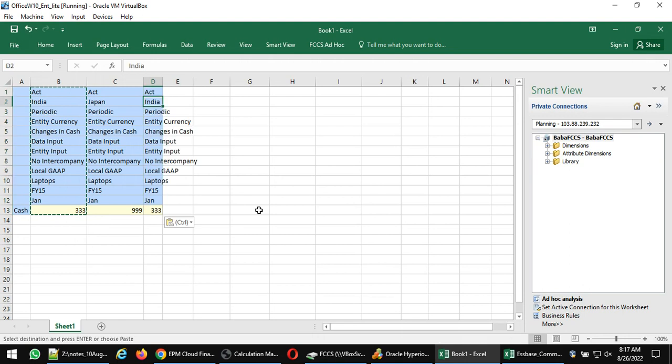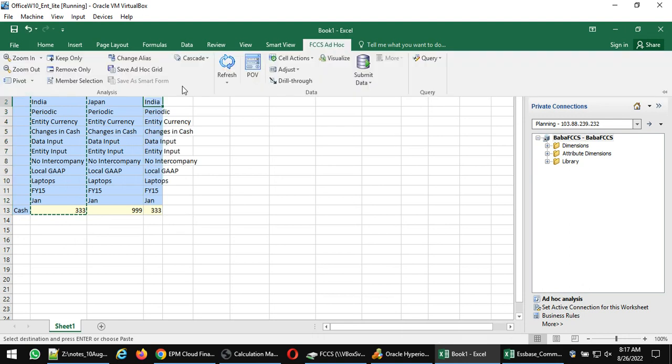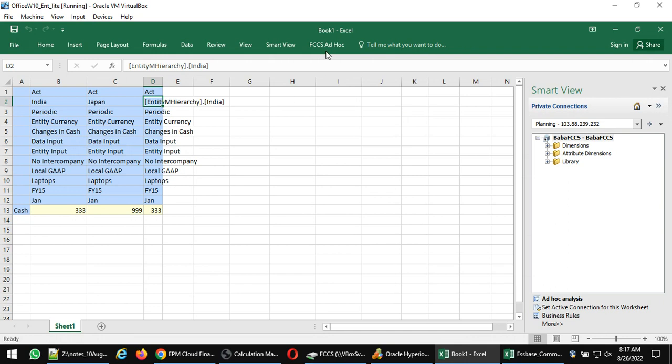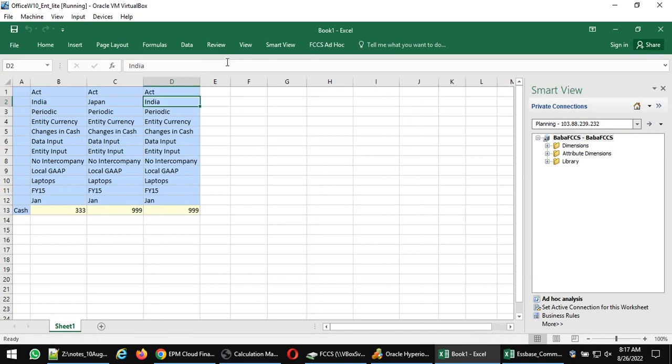Trust me. So here go to, because you cannot restrict, right? So M hierarchy underscore India. Yes, refresh.